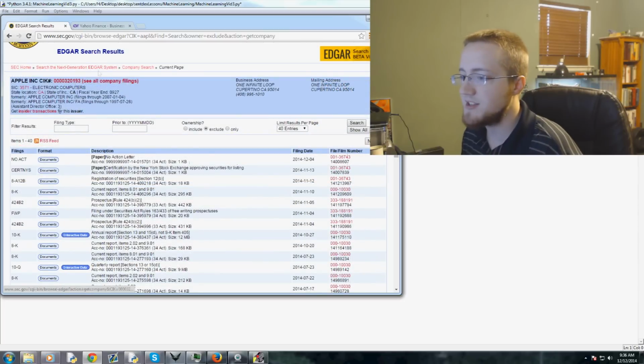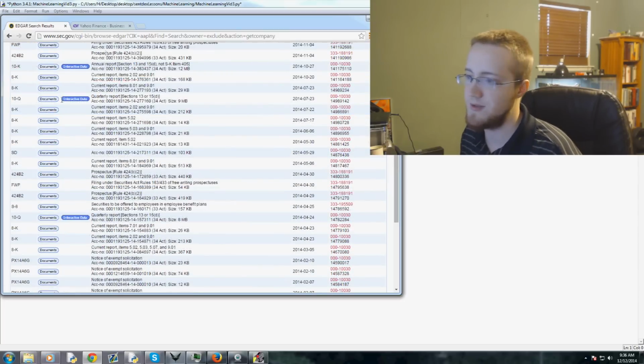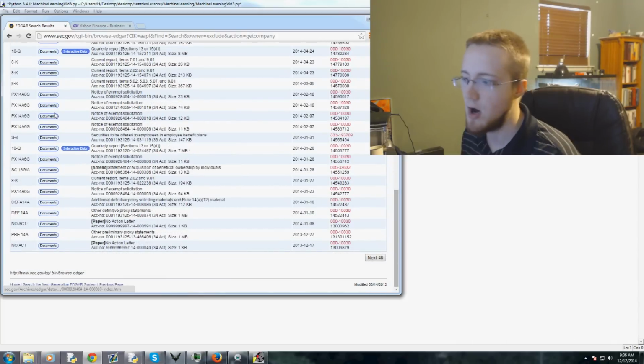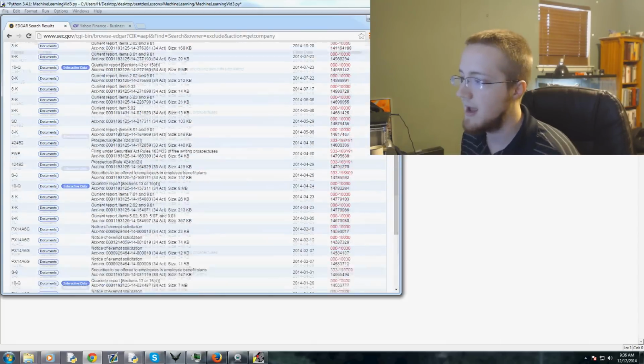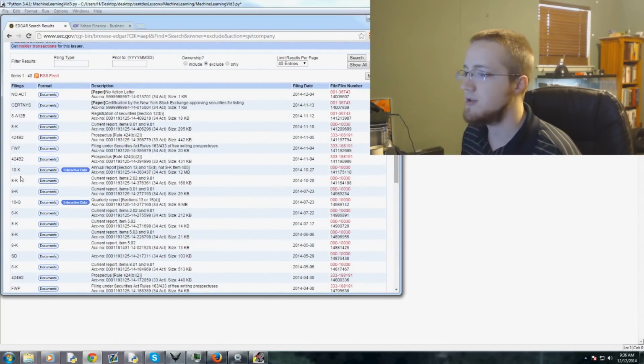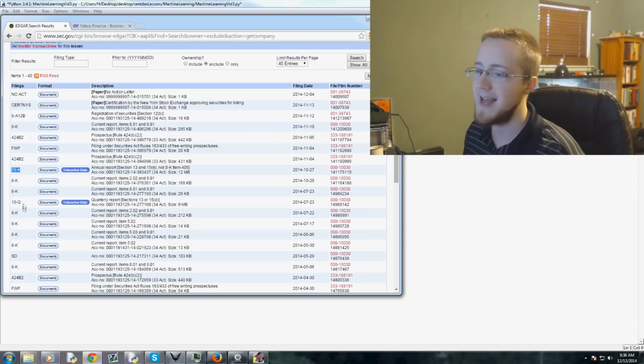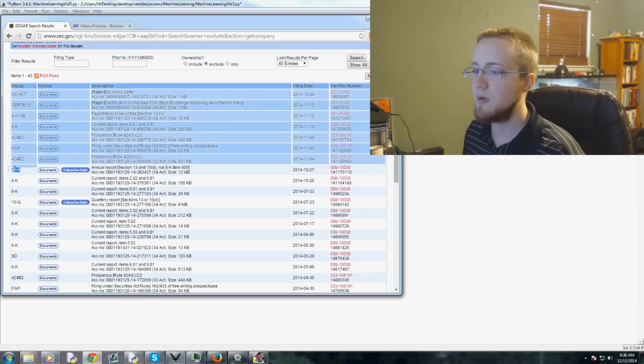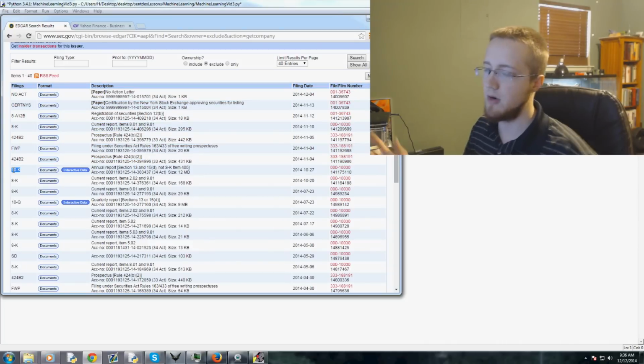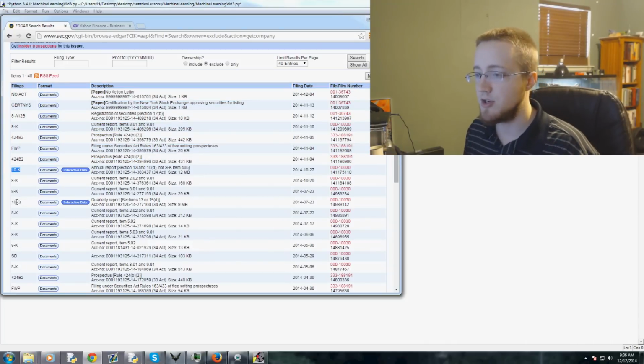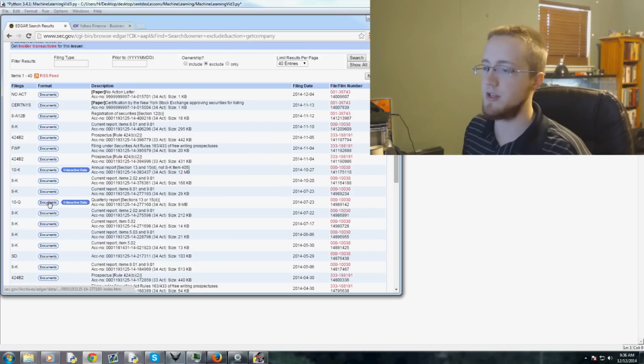A lot of this stuff, I don't even know what all of these forms are, but as you can imagine, it's just a ton of silly forms. The ones that we're mostly interested in are the 10K and the 10Q. 10K will be your annual report, and the 10Q is your quarterly report. So for example, we can look at the quarterly report. We'll just click on documents here.